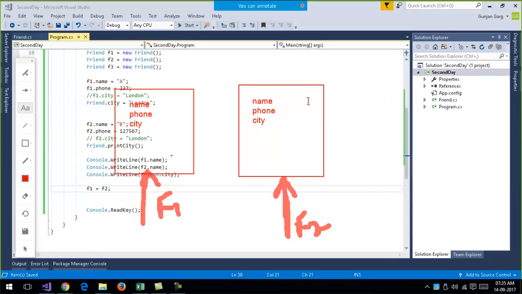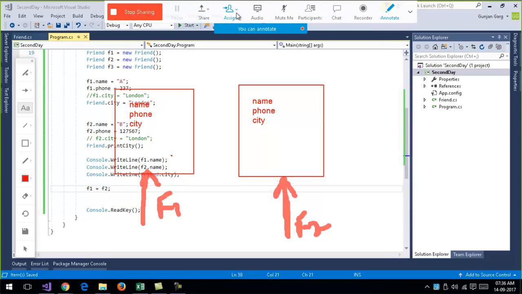This is your object, and f1 and f2 are pointing towards the object inside the memory. So these are known as object references. This is referencing, pointing towards the object inside the memory. Objects are only allocated inside the memory; these are just pointing, we have assigned some name to it.